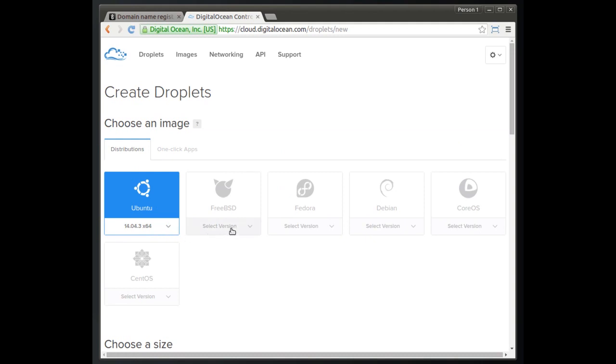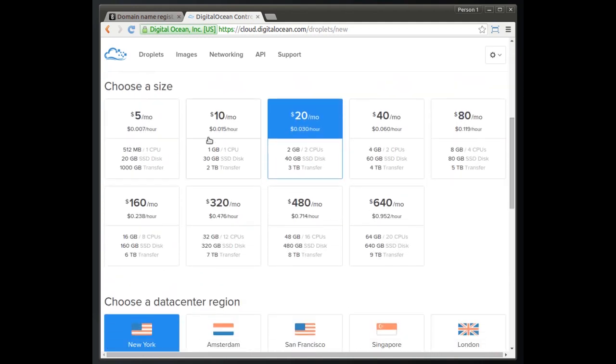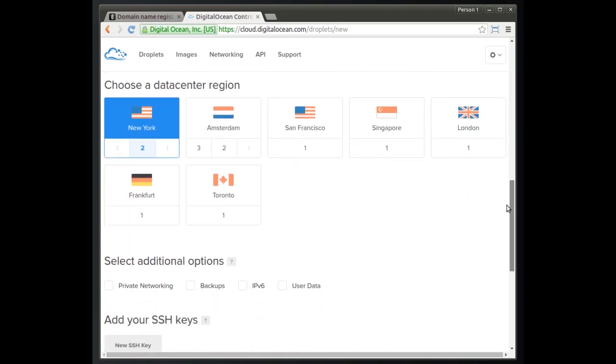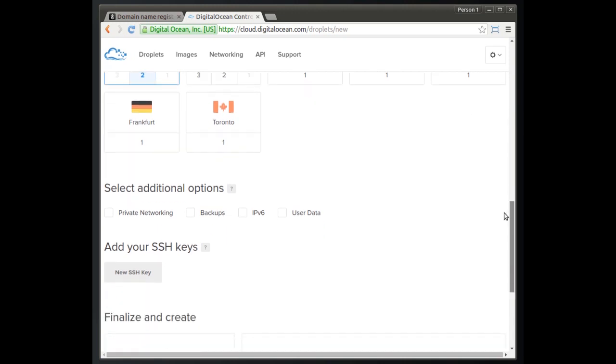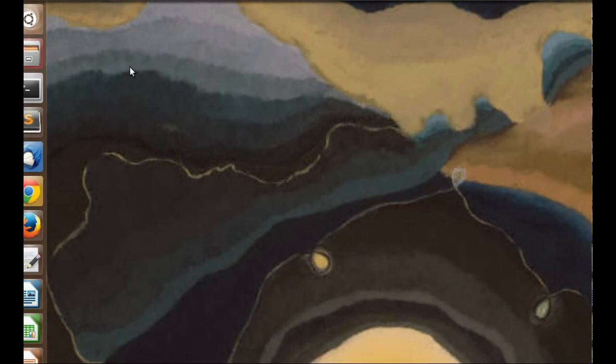First, choose Ubuntu 14.04 x64. That's the only platform that Mail in a Box supports. You also must choose the $10 size or bigger. The $5 size just isn't powerful enough for mail. Choose the region that's closest to you so your server is most responsive. Then turn on backups, which will increase the cost a little bit. You can turn on IPv6 if your region supports it, but don't if you don't know what that is. Then you need to add an SSH key.